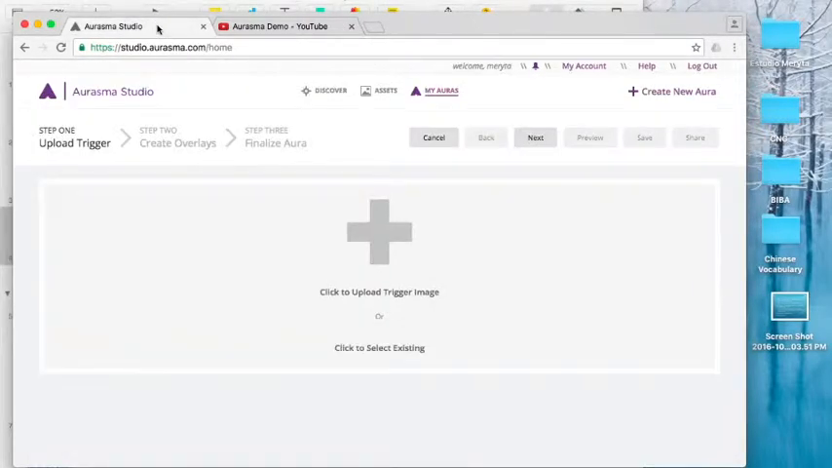Basically, if you remember correctly, what we were looking at last class on the Aurasma Studio website, once you click on the Create a New Aura button, you will find that there are basically three steps that you need to follow. The first two are the most important ones, of course: finding or uploading that trigger picture, the picture that we're going to be posting in our classroom, and then adding overlays, which are the ones that are going to pop up when we scan that trigger picture with our cell phones, okay?